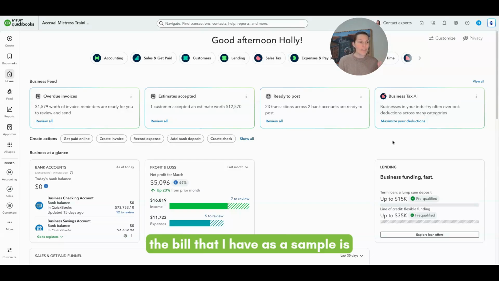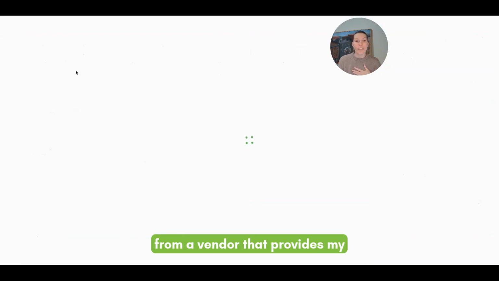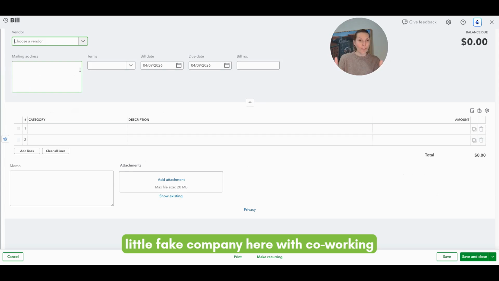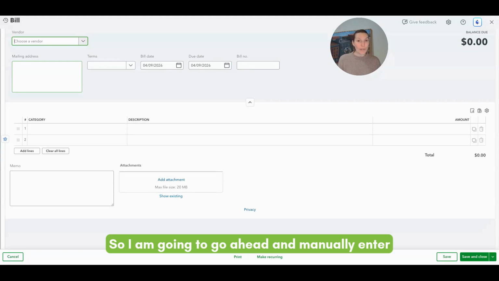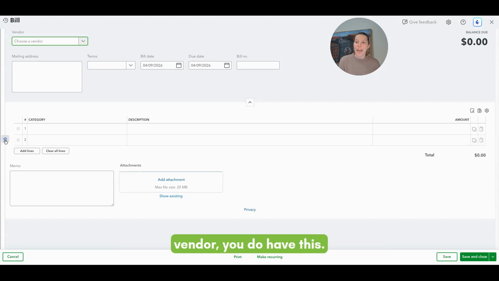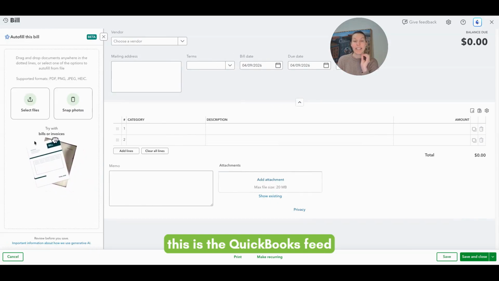So for today, the bill that I have as a sample is from a vendor that provides my little fake company here with co-working space. So I am going to go ahead and manually enter this bill to show you what the process looks like. But I also want to show you when you go into the plus new create and then bill under vendor, you do have this little option right here. And if you pop this out, this is the QuickBooks feed feature.